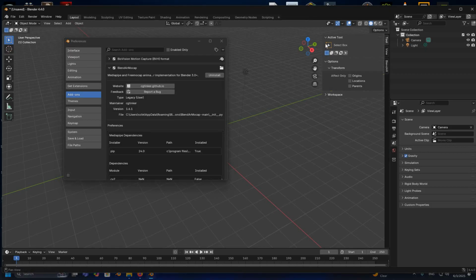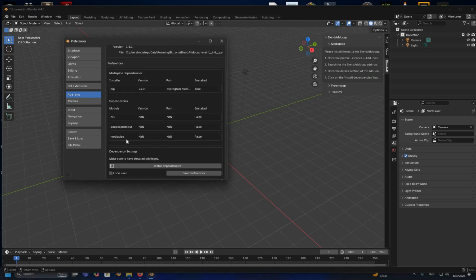Now, if we click on it, it's going to say you need all these dependencies installed. If you're a little leery of installing stuff on your computer, this stuff comes from Google, CV2. I'm not actually sure where that comes from, but these two things come directly from Google. And then pip is just an installer. So what we do is we go ahead and we tell it we're going to install.